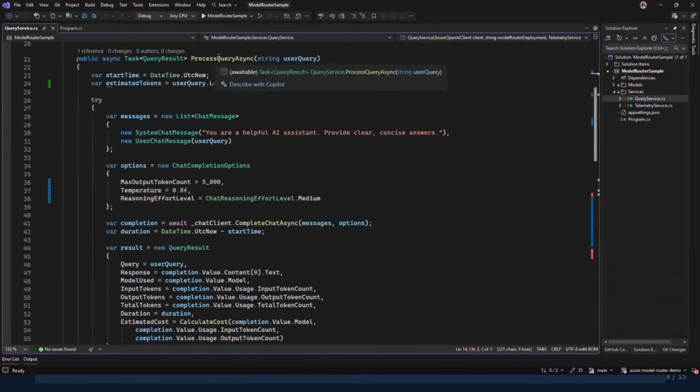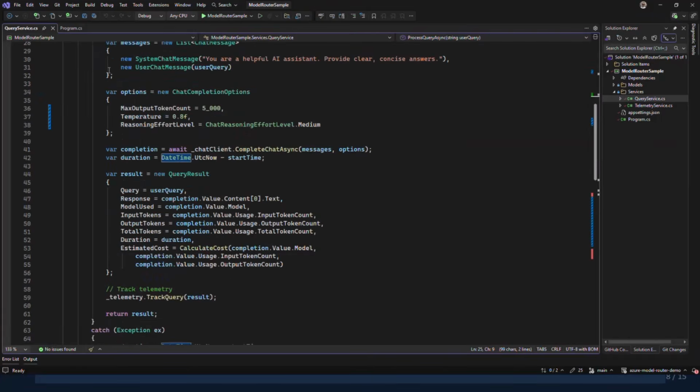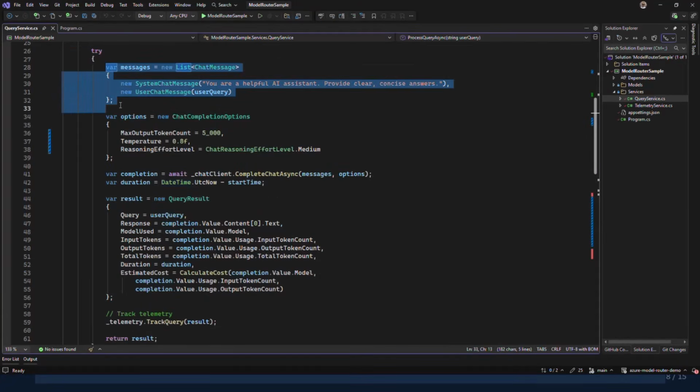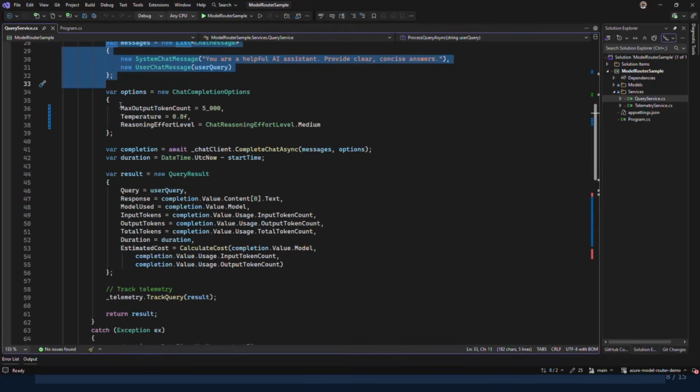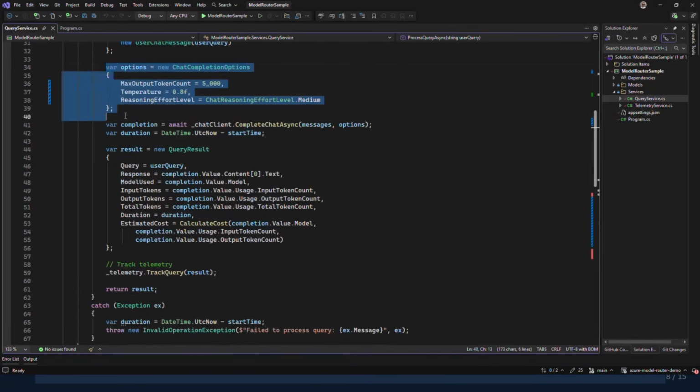Now the process query async method, this is the core of the app. Let me walk you through that. So we capture the start time for duration tracking, and then we build our messages, a system prompt and the user query, a standard chat completions pattern. We then set the max token output, temperature, and reasoning effort level. These are passed through to whatever model the router selects.